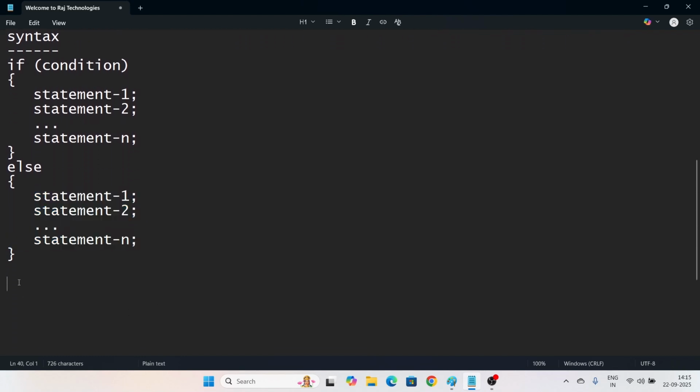And what is this curly brace over here? This curly brace, we call it as a block or scope. Block or scope means where it starts and where it ends. If the condition is true, this set of statements are part of this if. How to indicate? By using this open and close curly brace. So this curly braces, we call it as block or scope.